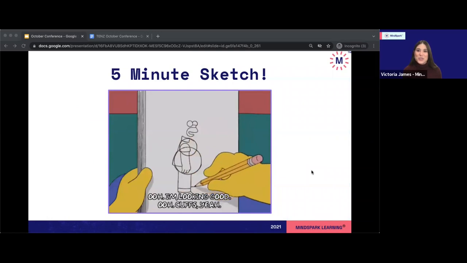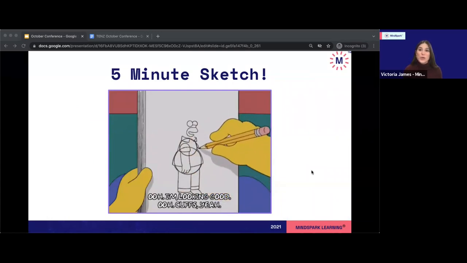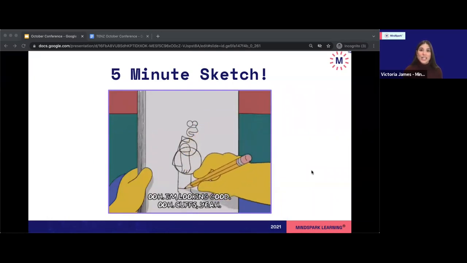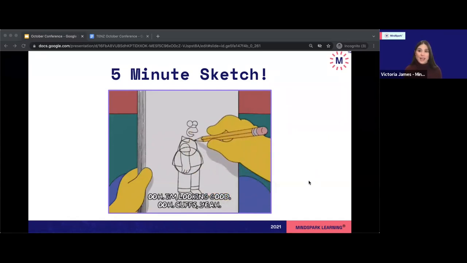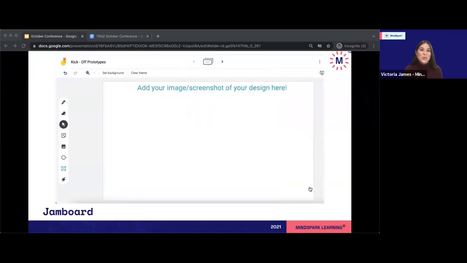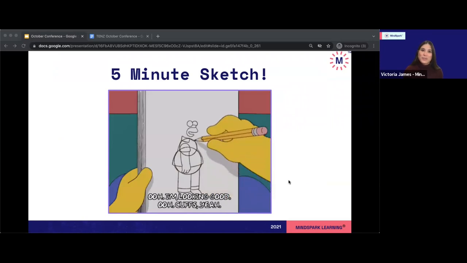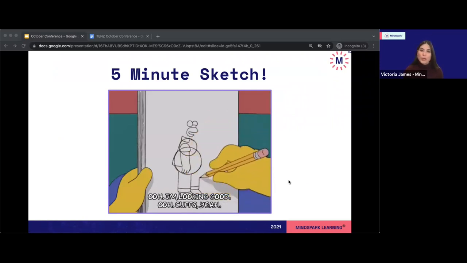All right, you have 5 minutes to engage in a rough sketch of your design. We are going to demo for you a platform where we will ask you after 5 minutes to share an image of your design. So go ahead, take 5 minutes. You can jot on a piece of paper or in your notebook. If you'd like to use a virtual sketching platform, you can do so as well.